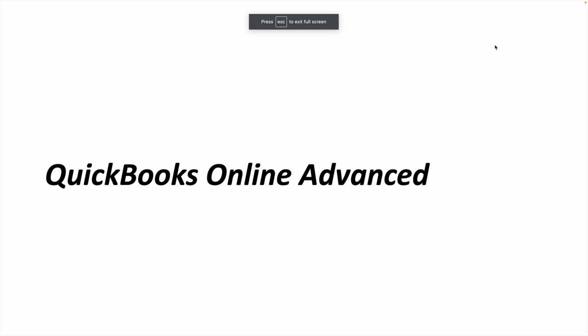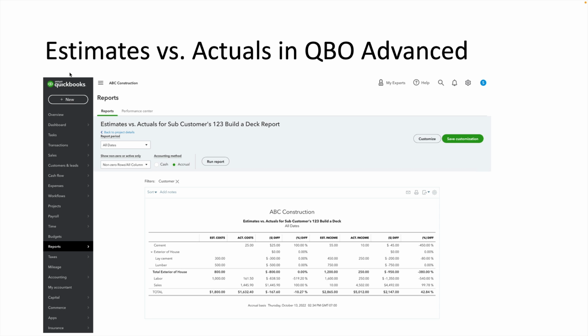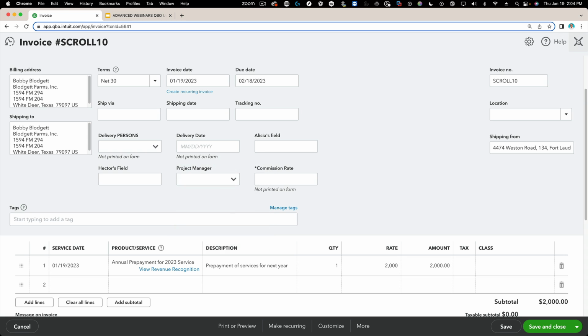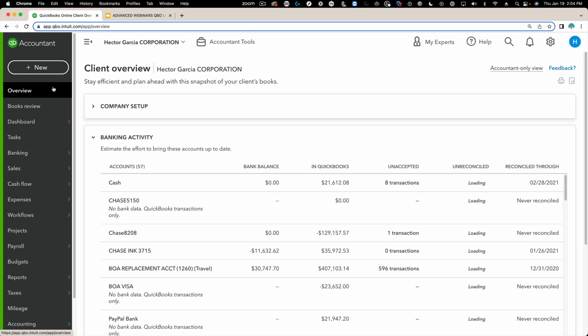So that's as much as we could talk about that. Let's move to QuickBooks Online Advanced. Okay, let's do estimates versus actuals in QBO Advanced. This one actually works, so it's exciting to discuss. So let's go into QBO, and we're going to do the whole process here. And I actually do have a video on this, so you can also check out the video.